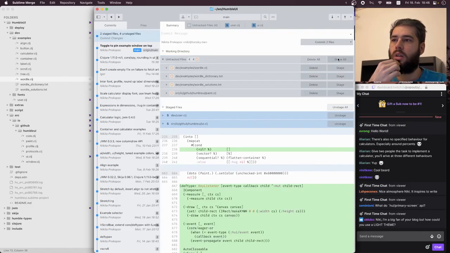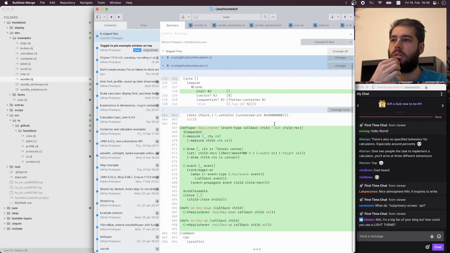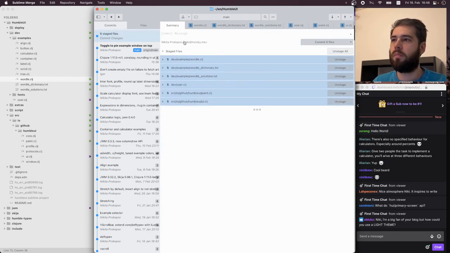Wordle UI. Wordle, paint. Wordle example. Okay.